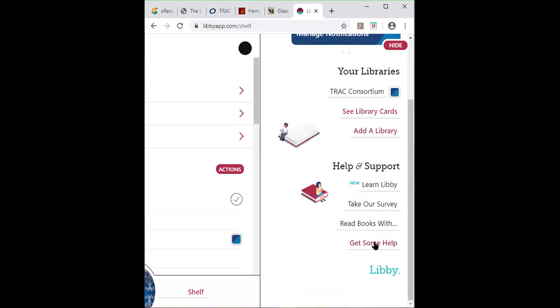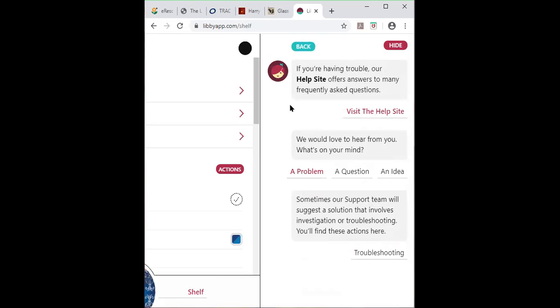And then we also have get some help. If you're having problems, you can always get some information here. If you have a problem, you can ask a question, or an idea. You can also visit the help site.